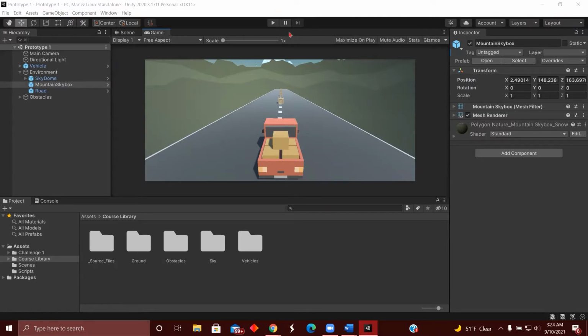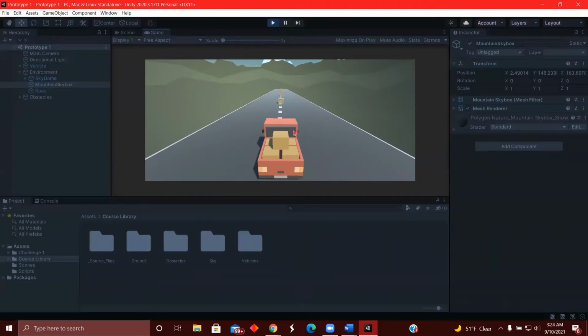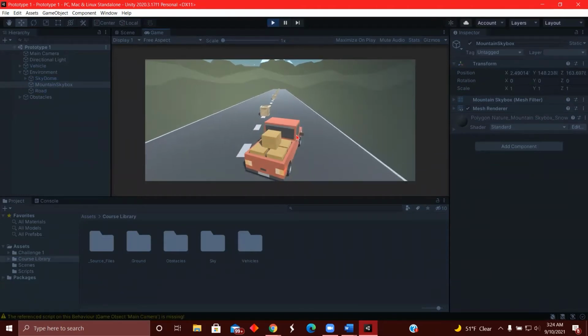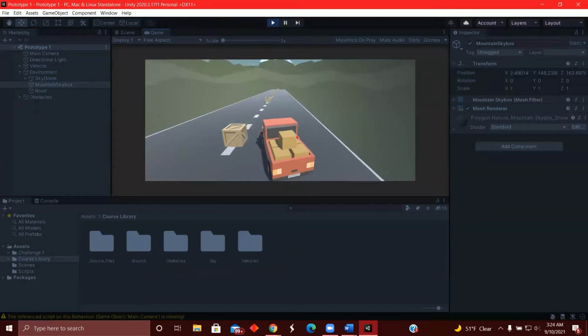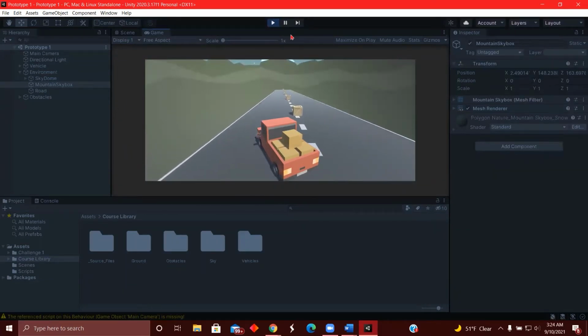So if we click this play button at the top, then we'll actually see in the game view an example of what the game is going to look like when it's actually running.